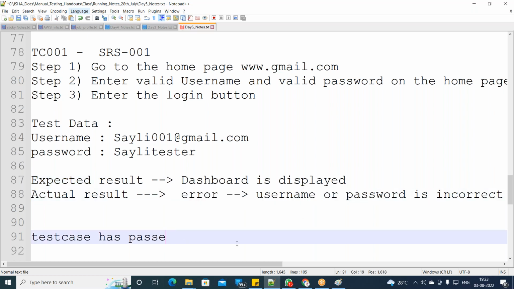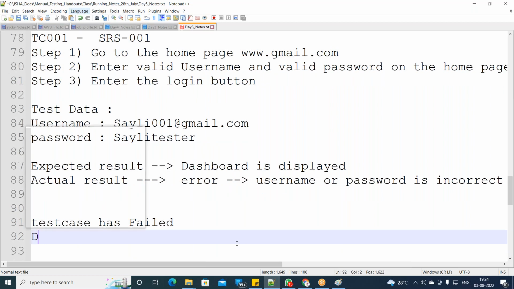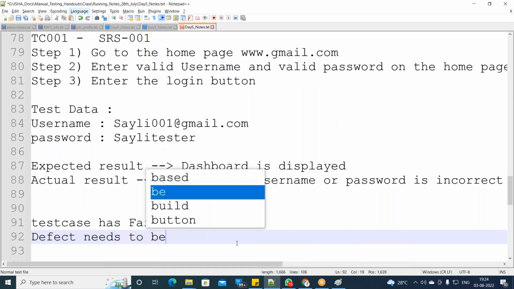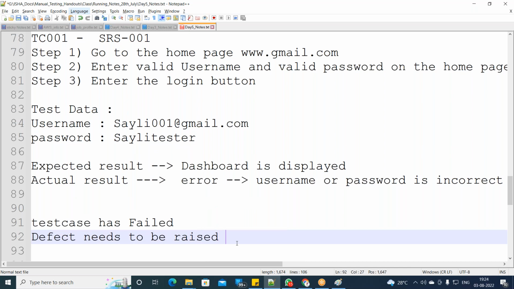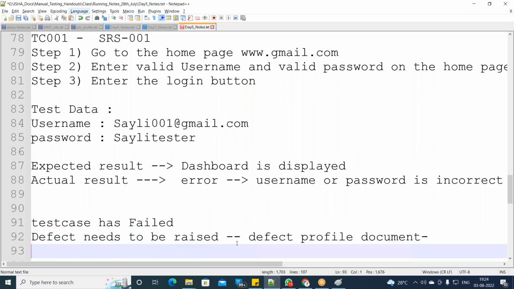Now what happens to the test case? Is it a pass or a fail? The test case has failed. When a test case has failed, a defect needs to be raised. Okay, where? In the defect profile document. Okay, are we clear, guys?